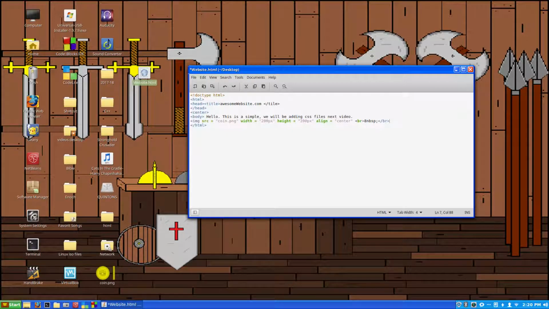Alright, so then that means that we're going to be adding a line in the top here. So then this here, there'll be a line after "Hello, this is a simple website. We'll be adding CSS files in the next video." So after that sentence there, there'll be a line across the screen just on top of the image. After we've typed that line, we want to type enter, and we want to type HR, and just leave it like that. That should end the image right out.